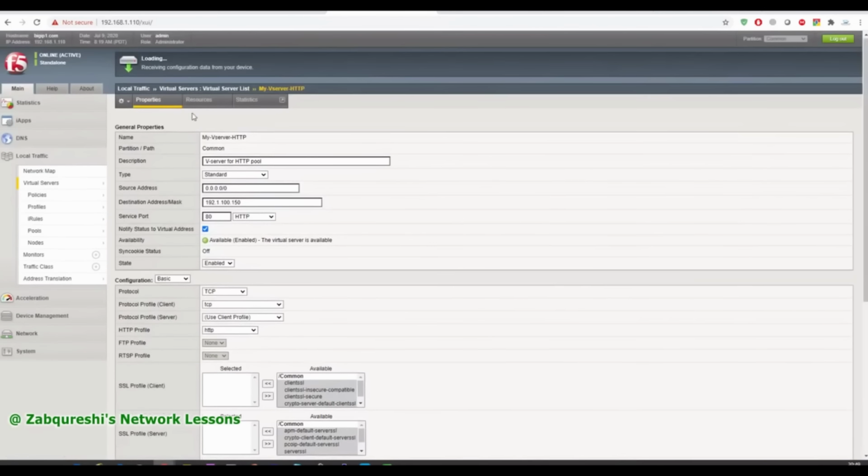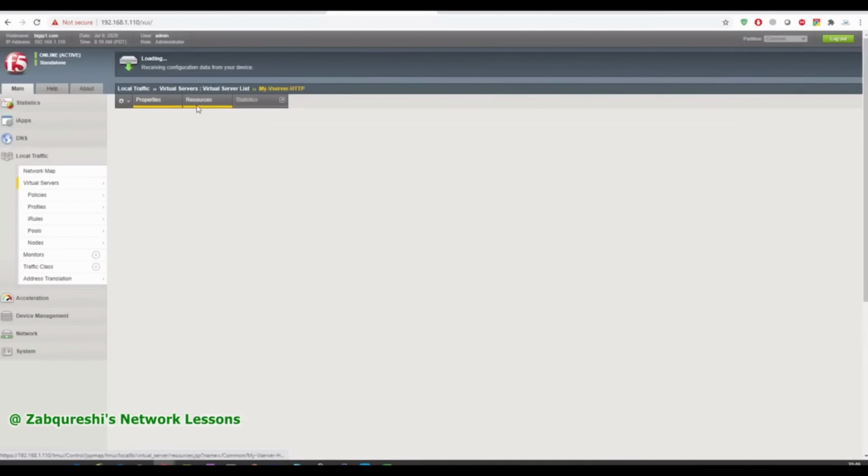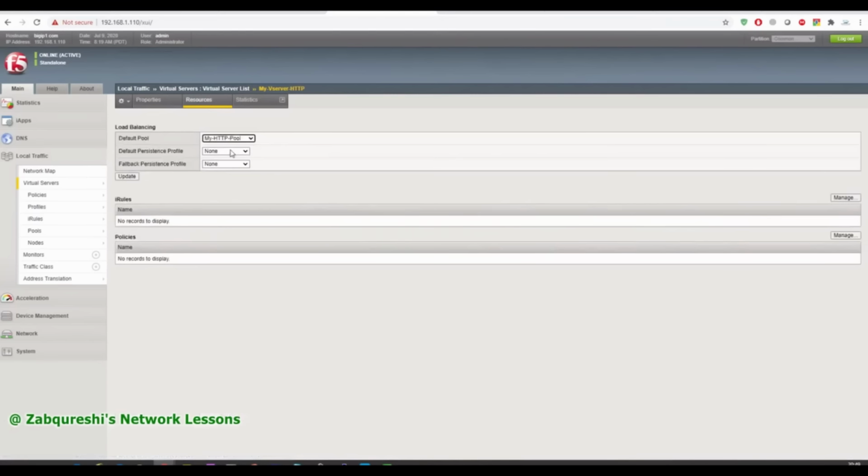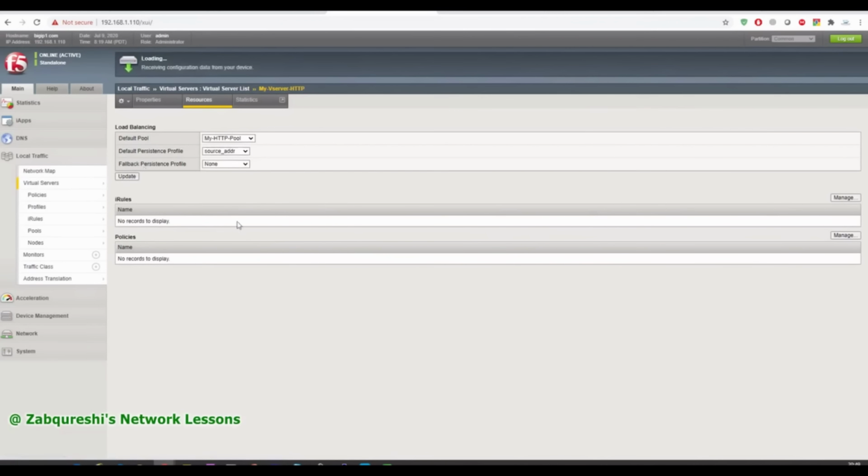Okay, next is the persistence profile. Again, you have to go to the resources, and here you have the default persistence. You can see all this. Now what we are going to use is the source address, right? Source address and update, right? So now this is updated.